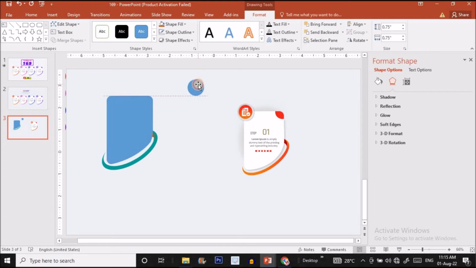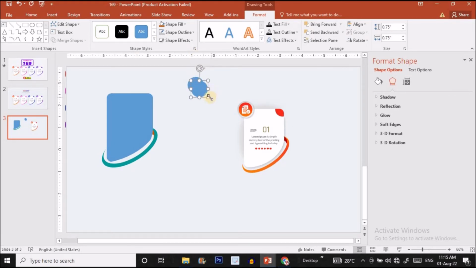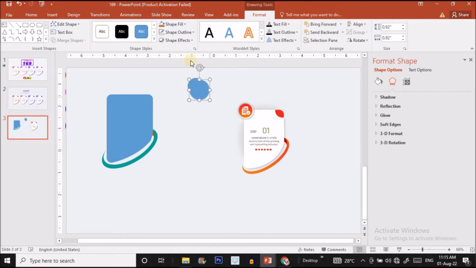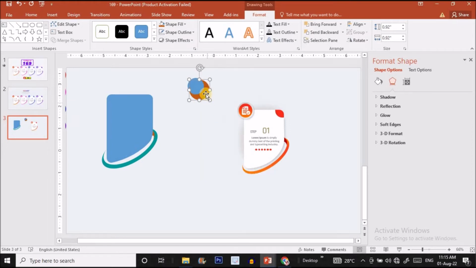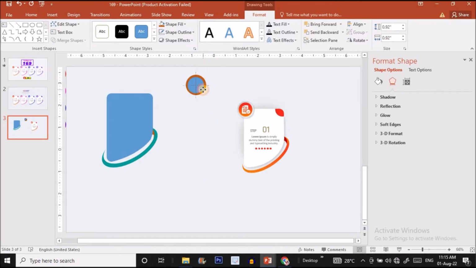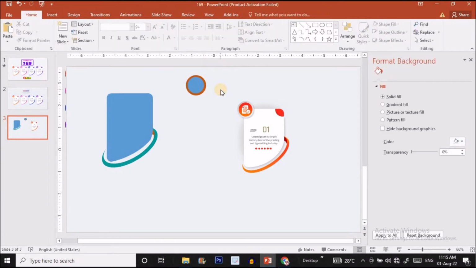Before doing this, what I'm going to do, I'm going to duplicate this oval and make it a size bigger than the previous one. Just right click over here and send it to back. Now we'll have to put this oval just behind the blue oval.